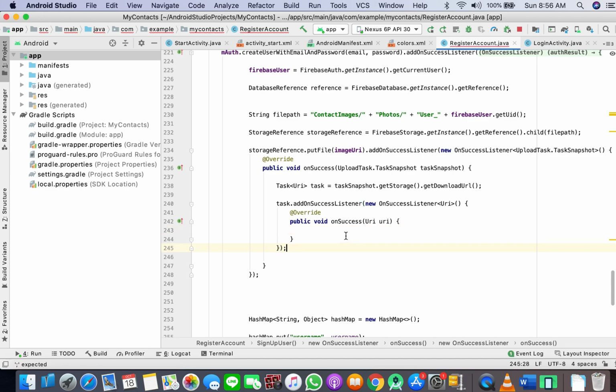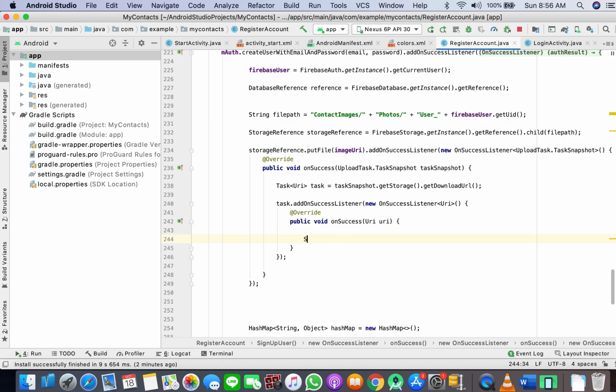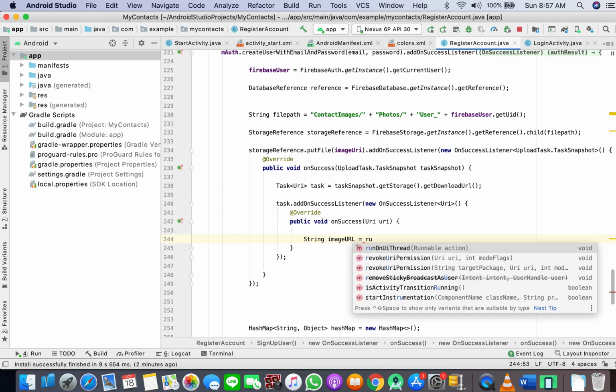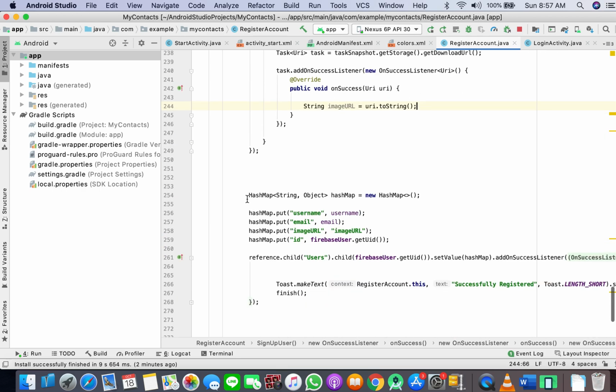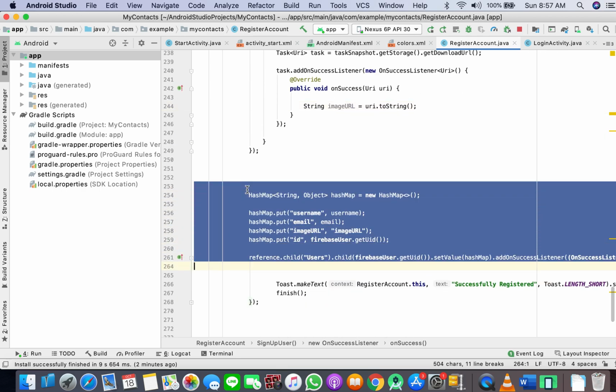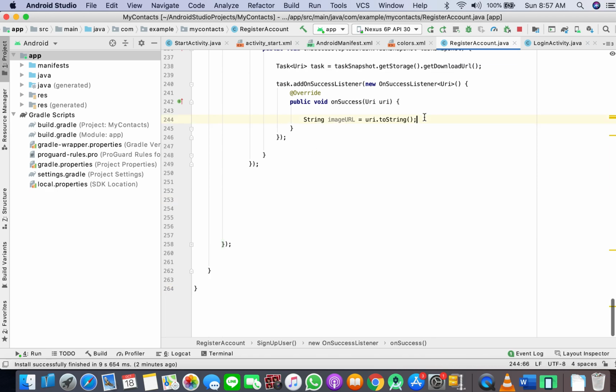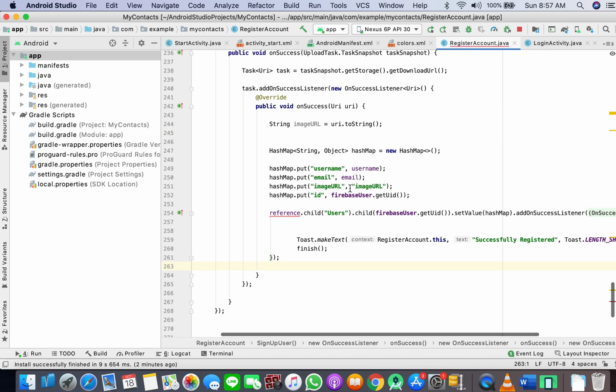Perfect. Okay, here in this URI the image is stored, so I'll take a string image URL, URI to string, and now we will copy this snippet into this one. So here what we have done is this image URL is going to be replaced here because this contains the URL linked to our image. And here it's asking us to, yeah, final.